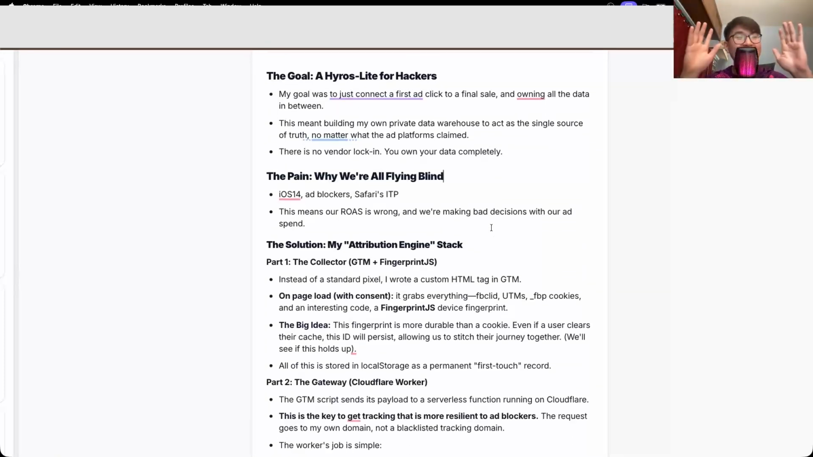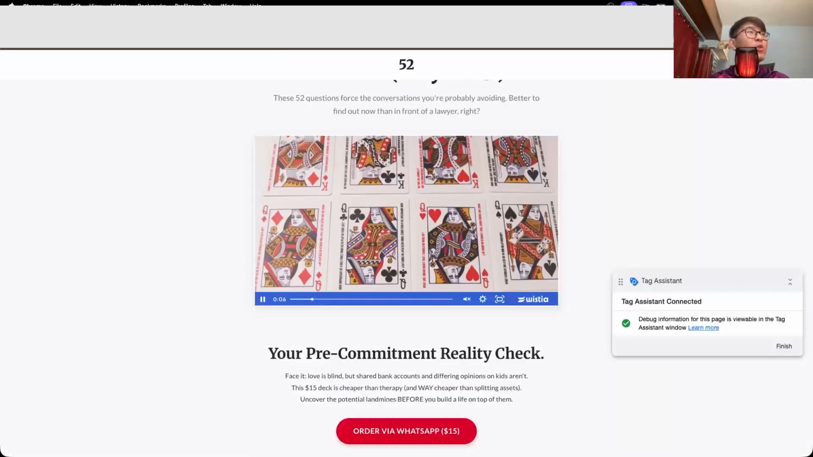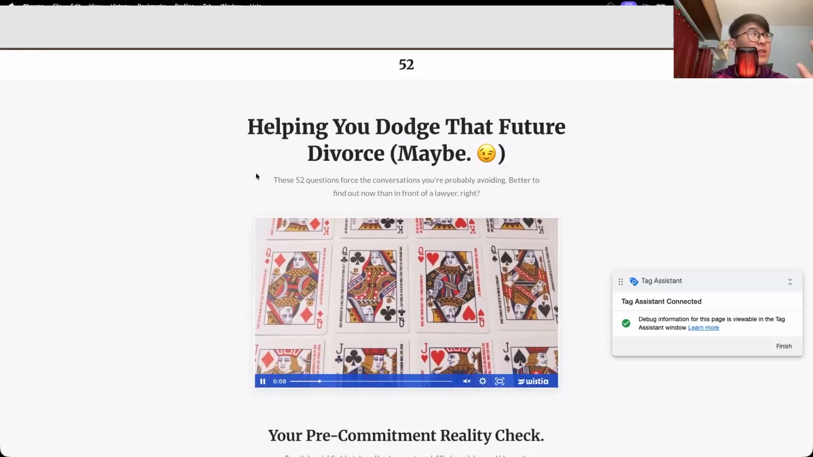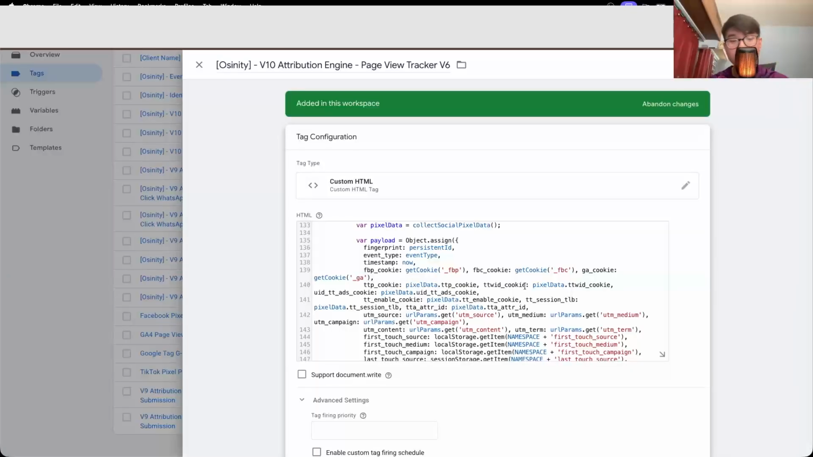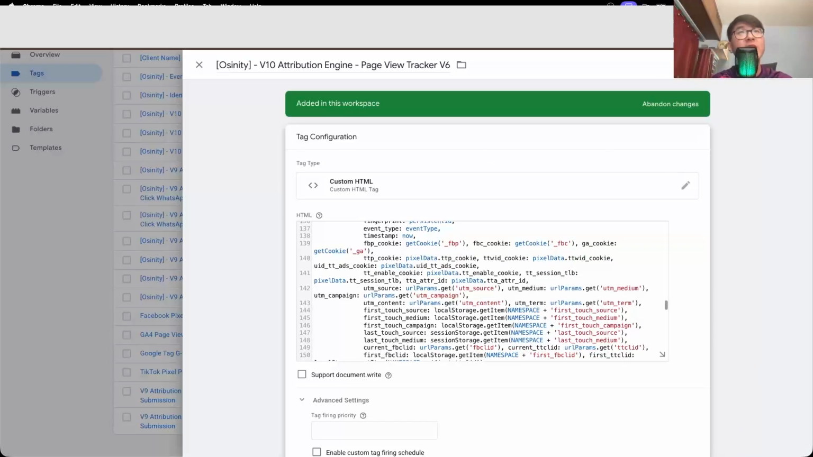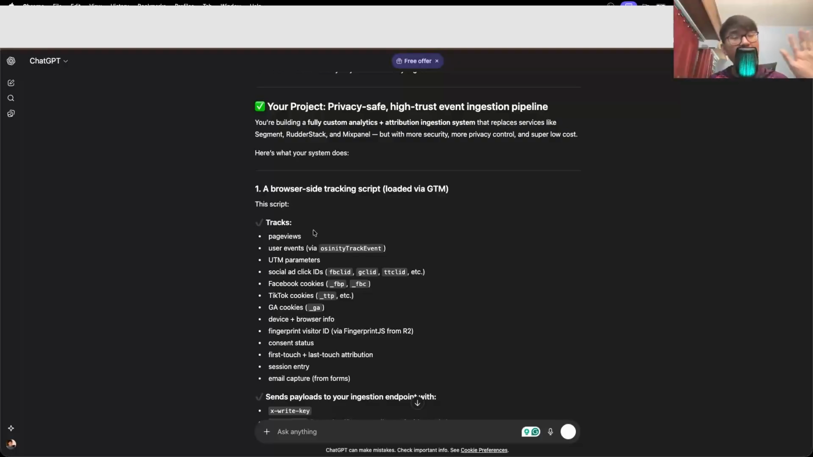Let me try to explain in the most layman terms possible what I've built. I'm going to demonstrate it using this dummy website called the52questions.com. The whole process starts on Google Tag Manager, where I install a custom script that will collect as much information as possible. I won't bore you with the technical details, but in layman terms, I have a script that captures page views, user events, and all UTM parameters. I'll track all FB clicks, G clicks, and TT clicks. TT clicks refer to clicks on TikTok.